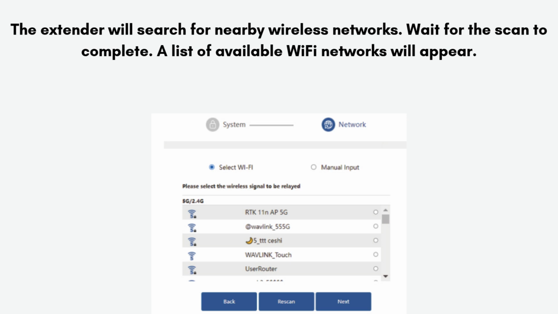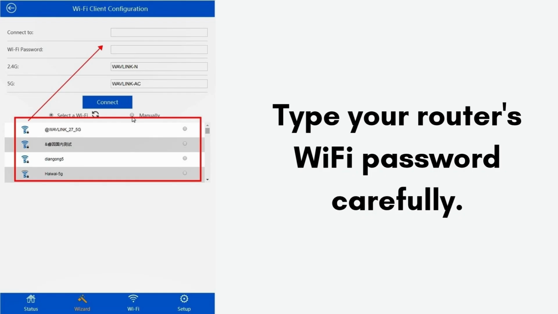If your network doesn't appear, click Refresh. Move the extender closer to your router. Ensure your router is broadcasting the SSID. Type your router's Wi-Fi password carefully. Remember, passwords are case-sensitive. Enter the same password used to connect your devices to the router.